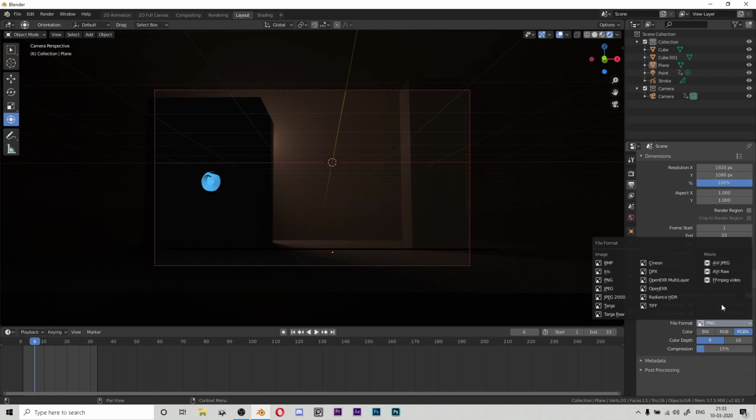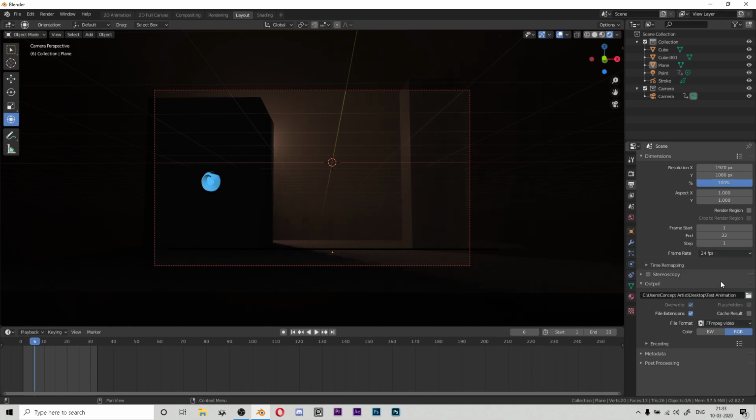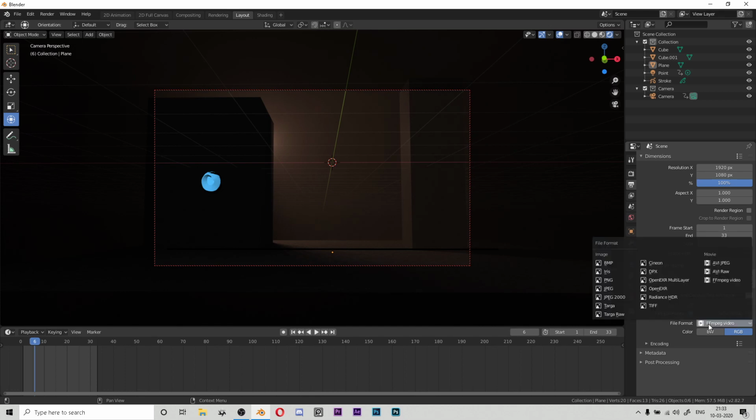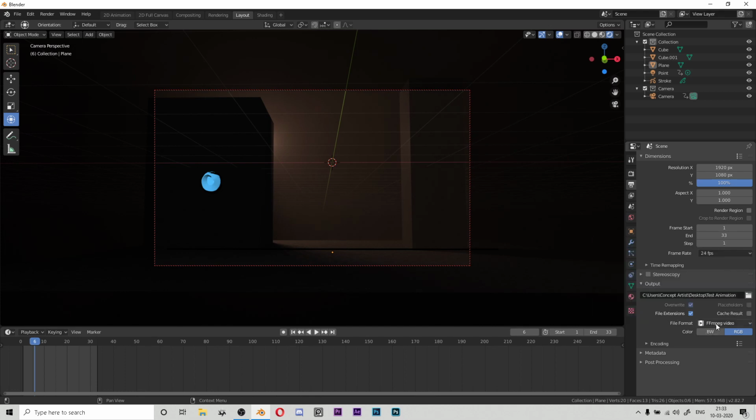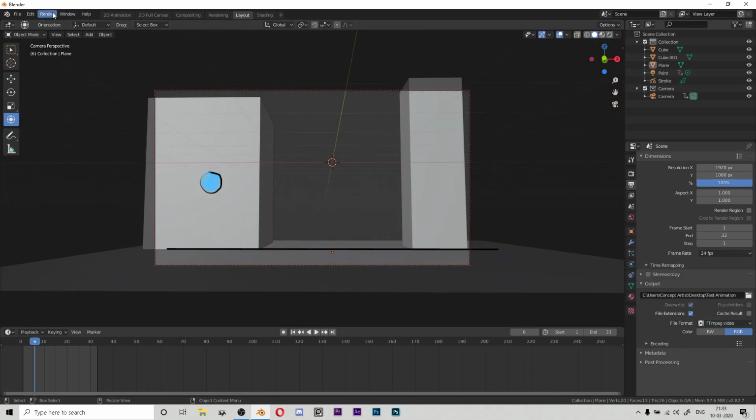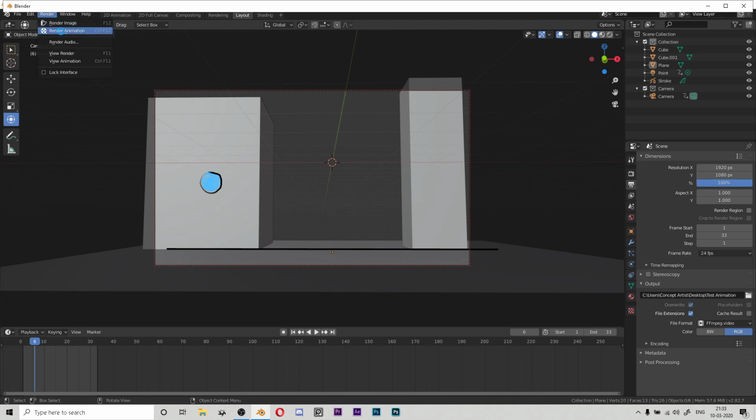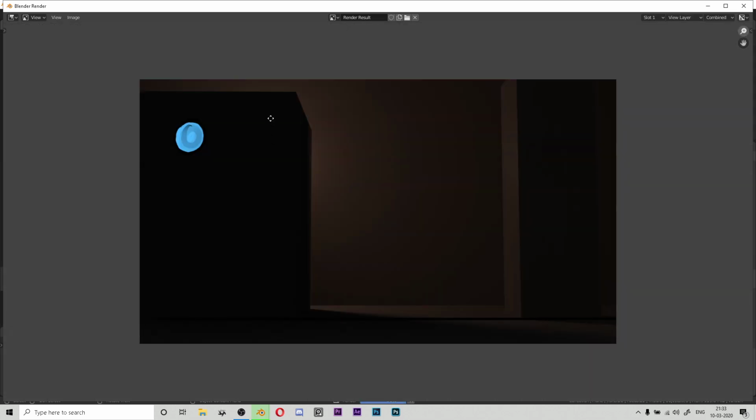So just change PNG to the last one, which is MPEG video. You can also select anything else like JPEG or something, but I'm just gonna select this MPEG video, and then just click on render and then render animation. When you click this, it will start rendering the whole animation, and then you will get the final result. So it will take some time, but Eevee is really fast. Imagine if you were doing that with cycles.